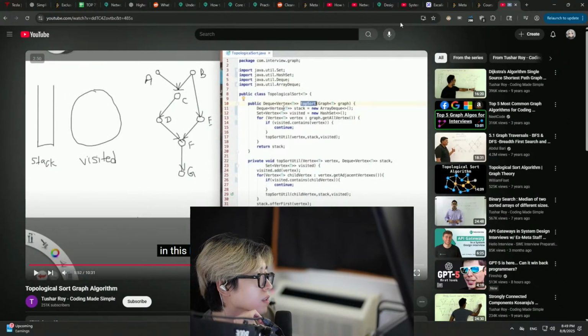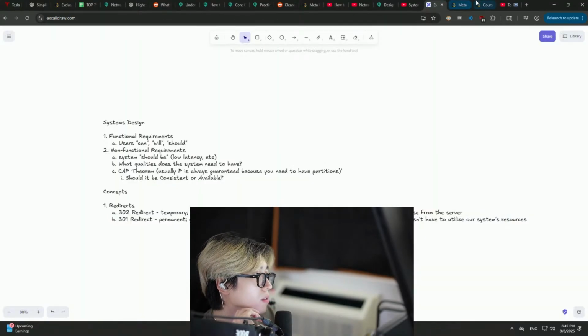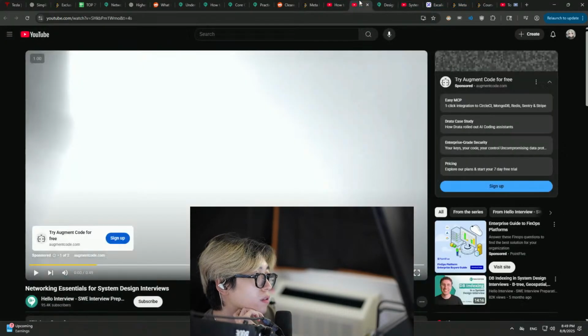So the main function is top sort. I mean, it makes sense. I get what a topological sort does now. Makes sense.